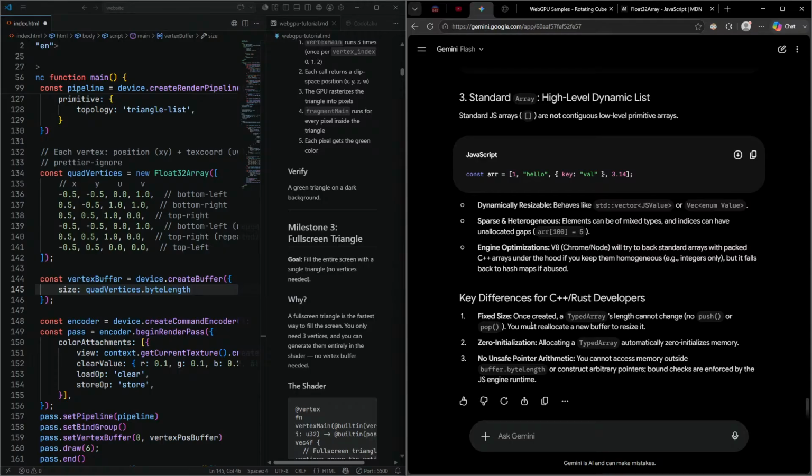Alright. So key differences for C++ and Rust developers. Fixed size. Once created, a typed array's length cannot change. No push or pop. You must reallocate a new buffer to resize it. And zero initialization. Allocating a typed array automatically zero initializes memory. Okay. And no unsafe pointer arithmetic. You cannot access memory outside of buffer.byteLength or construct arbitrary pointers. Bound checks are enforced by the JavaScript engine runtime.